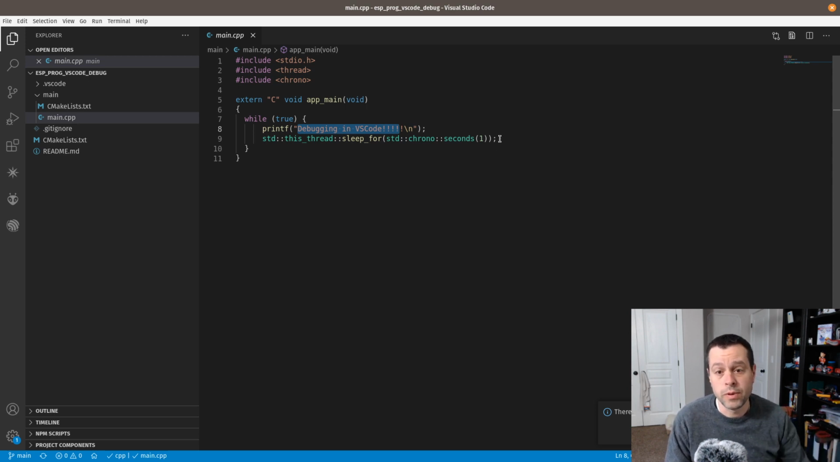And just a very quick side note, I love this style, using just the standard C++ libraries instead of the platform-specific delay stuff. You can do this, you just include thread and chrono, and you can do standard this thread sleep for chrono seconds or chrono minutes or chrono hours. Really super handy. I love the way it reads. Anyway, that's our program. Nothing complicated, just to get started.